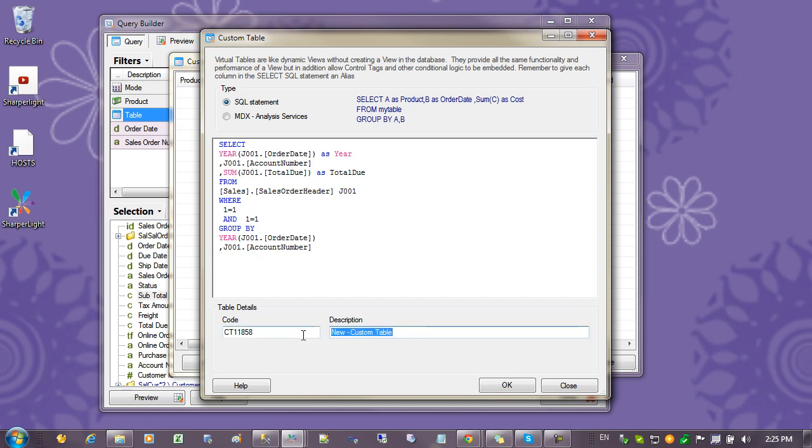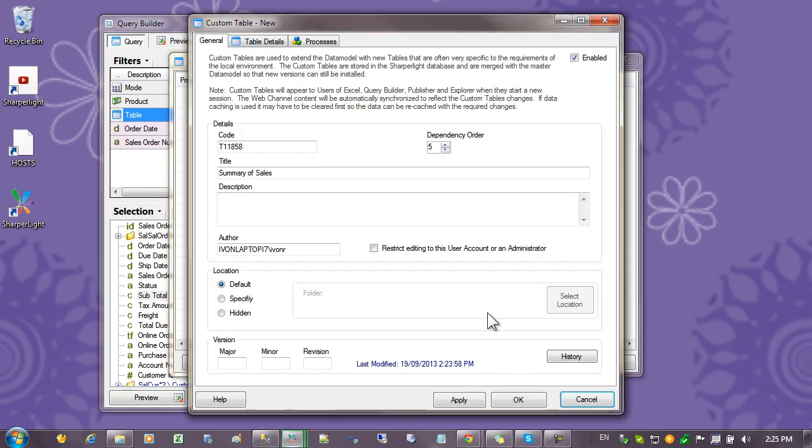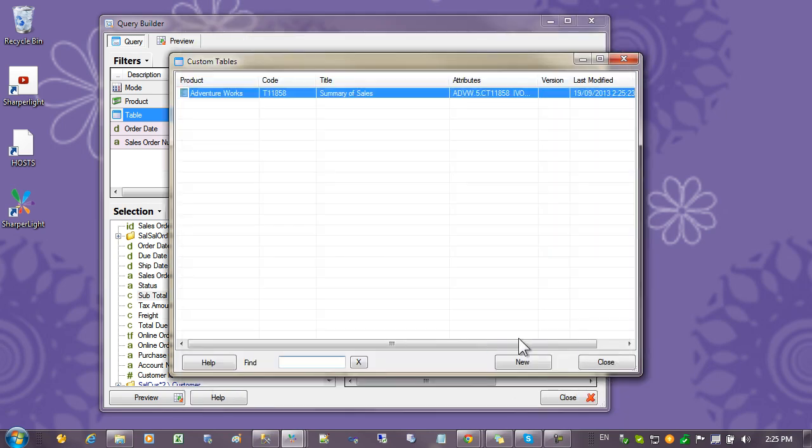Let's come down to the description, and I'm going to call this table a summary of sales. I'll leave the code as it is and press OK. Now, as long as you don't have any problems with your SQL statement, you should go straight through to the next screen. I'm not going to change anything here. I'm just going to go OK, and we've created our custom table.